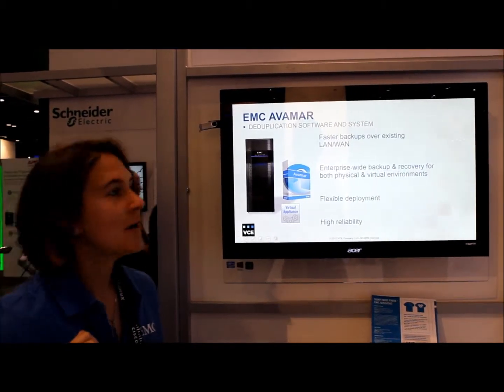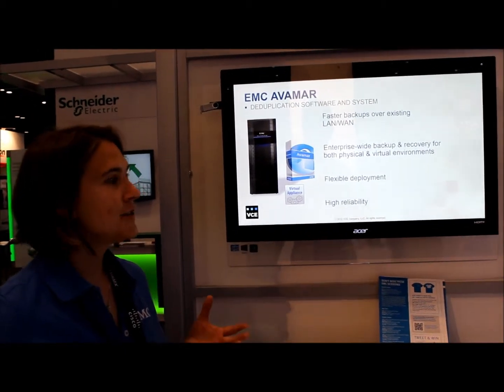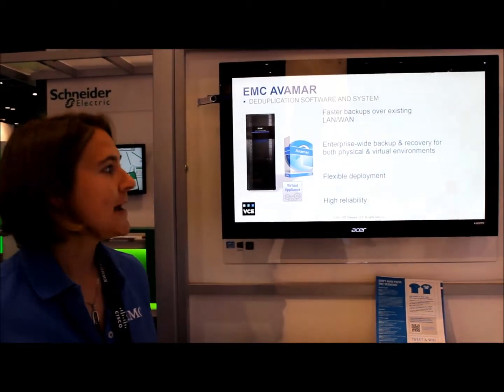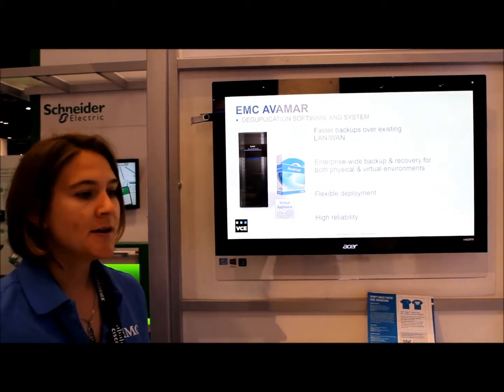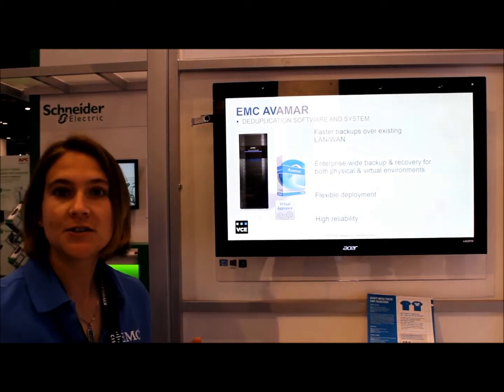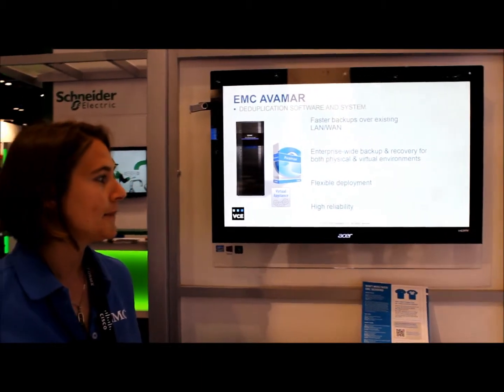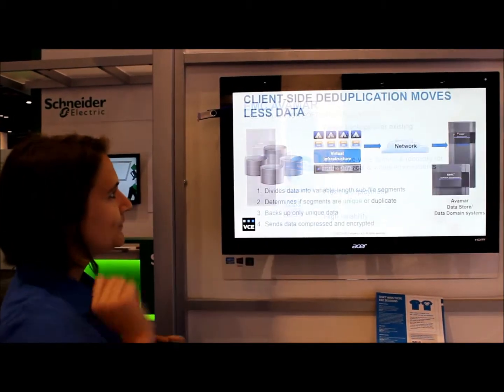So let's talk about Avamar for a second. Avamar is a deduplication software and system, and you get faster backups over your existing network. Avamar works great in both physical and virtual environments because of its tight coupling with VMware, and you can get flexible deployment depending on your use case. So whether it's remote office, branch office, desktop, laptop, or NAS, we've got you covered. And it has that high reliability baked right in that I talked about before.